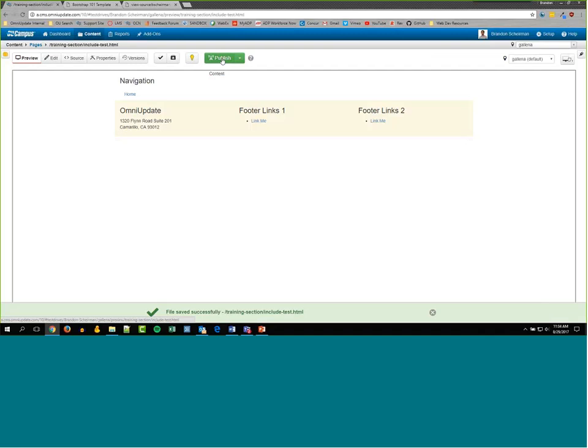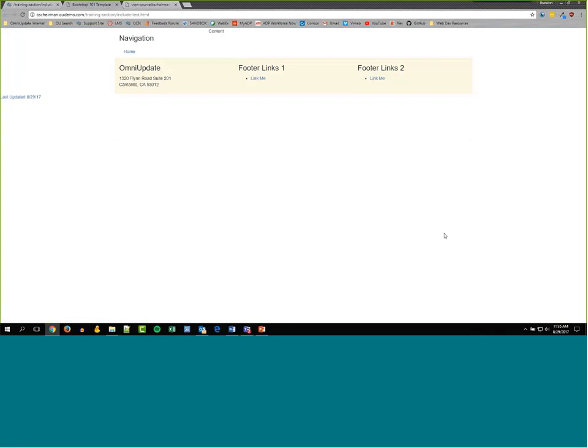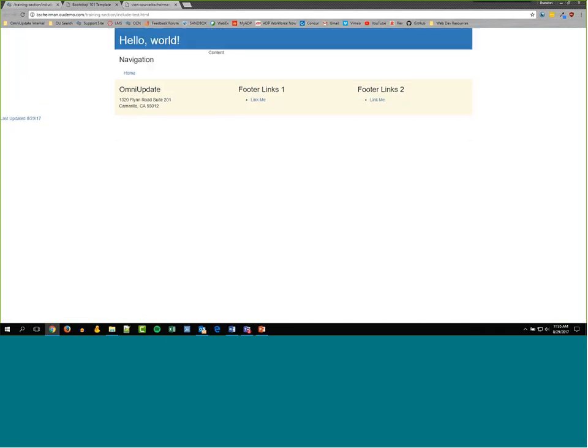Same thing, save, doesn't show up on staging yet. As soon as we go ahead and hit publish, now if I go back to my live page and hit refresh, now we're back. So once again, file extension does not matter. Use whatever works for you.